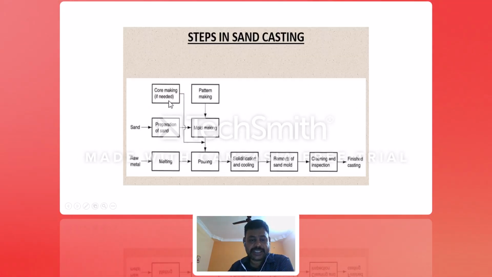Steps in sand casting. First, you have to make a core, prepare the sand, then do the pattern making. The pattern is brought here, the sand is brought here, then the core is connected with the pattern. Once it is ready, by using sand we do the molding process. So your mold cavity is ready here. Once the mold cavity is ready, we melt the metal and pour it into the mold cavity. Now we allow for solidification and cooling. Initially the metal is at a very high temperature, therefore we need to wait some time for cooling.